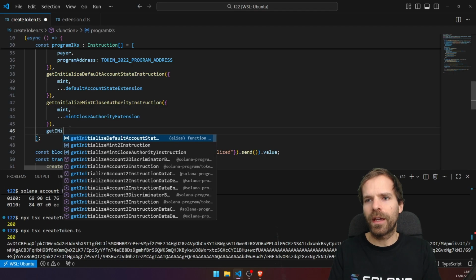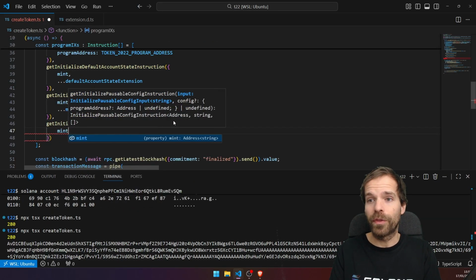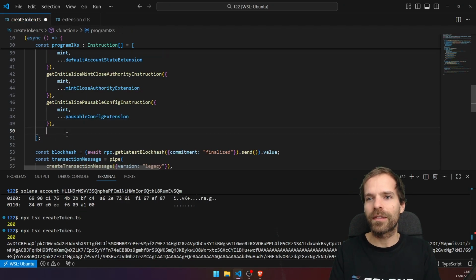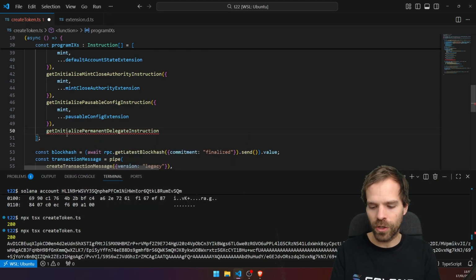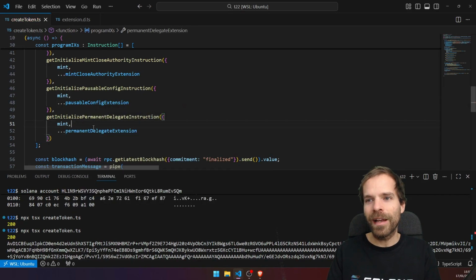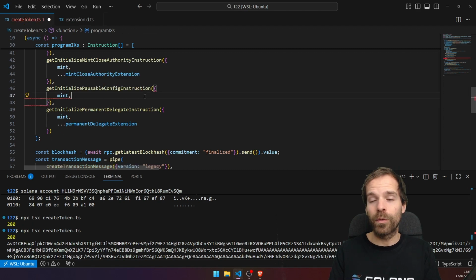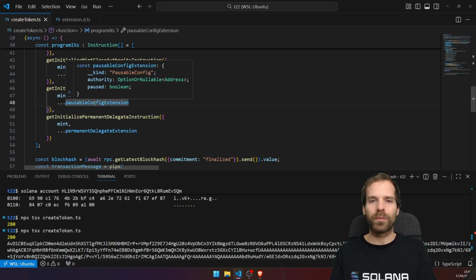Okay, next up, getInitializePausableConfigInstruction. Let me guess, I can put the mint and flatten my pausable config. Perfect, this is going great. And then I just need a getInitializePermanentDelegateInstruction with, let me guess, also the mint, and I flatten my permanent delegate extension, and it will get from here the delegate. And here it got authority and paused. Otherwise, if I wouldn't do that, I would need to, oh, it just needs the authority. It doesn't need the paused. But that doesn't matter, I can still just flatten it, it will ignore the paused.